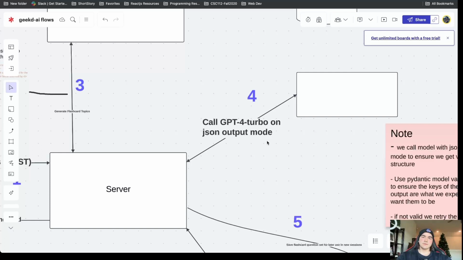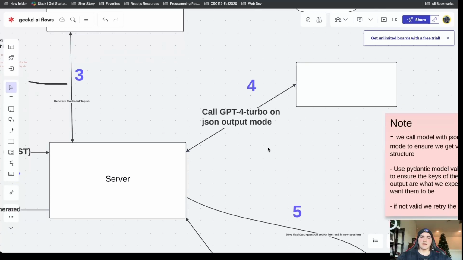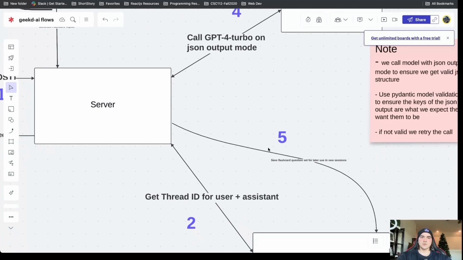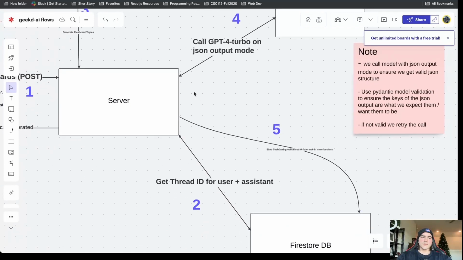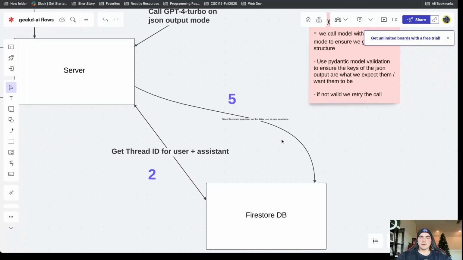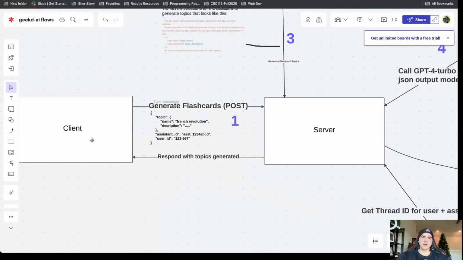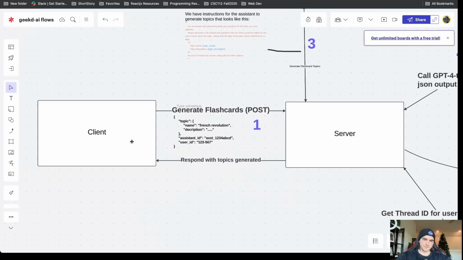And if it's not valid, then we just do a retry, and we do that 3 times. And then if it's not giving me the right output, then we just tell the user that they should try again. Once we have the flashcards, we save them for later use in various sessions in the Firestore database, and then we send the flashcards back to the client.